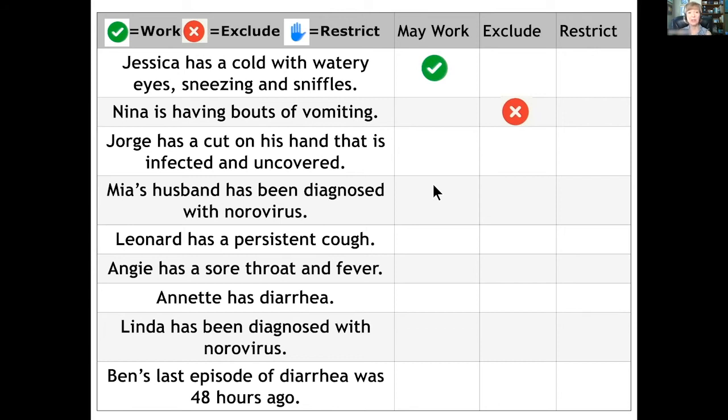Okay, Mia's husband has been diagnosed with norovirus. That means that Mia doesn't have it, but she has been exposed to someone in her household. So work, exclude, or restrict. What do you think? All right, good. I see that many of you have put on here that Mia is going to work in a restricted fashion. Great.